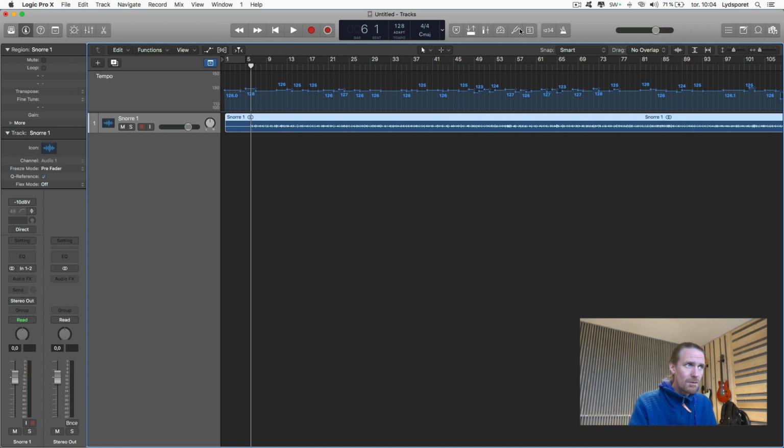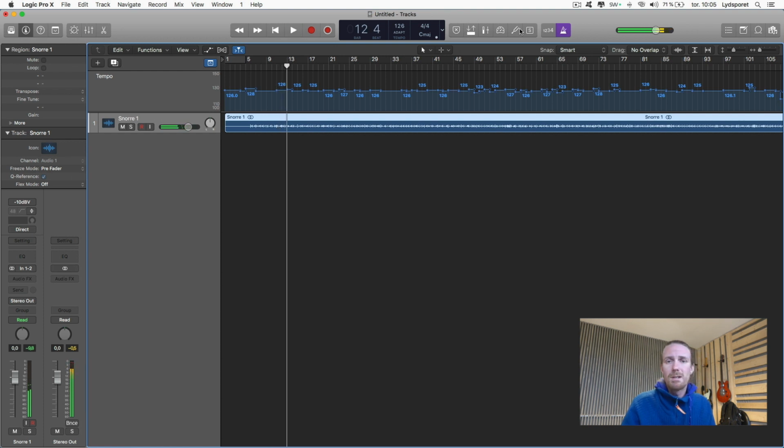If I now hit the click track, it follows all the way. Now I can easily play on some more instruments, and I can even quantize the instrument to fit this tempo, that this performance that the band played.